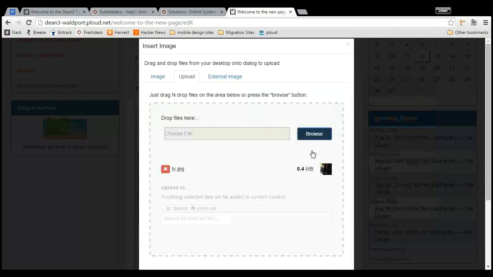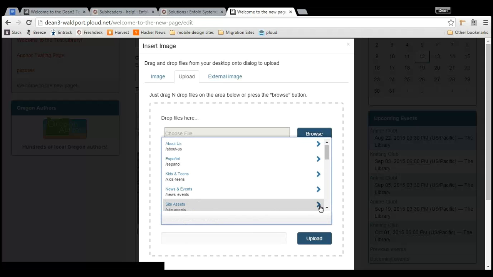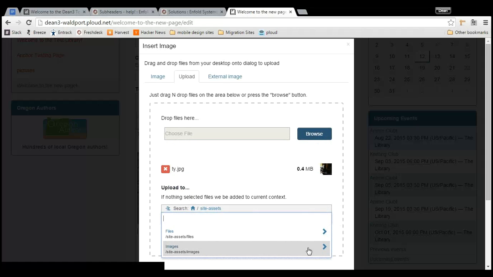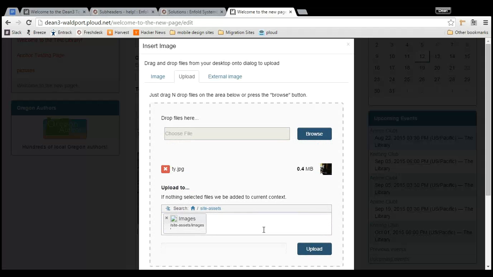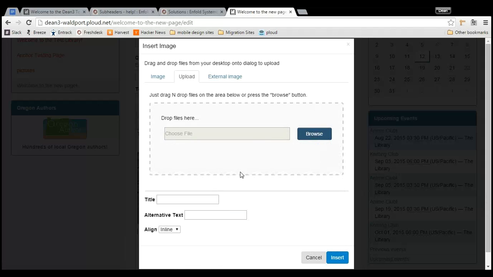And I can select another image that I want to upload. I can use this blank down here to choose a folder that I want to put it into, if I want to. And then when I hit upload, it'll put that in. It doesn't give you any success indicator, it just disappears.